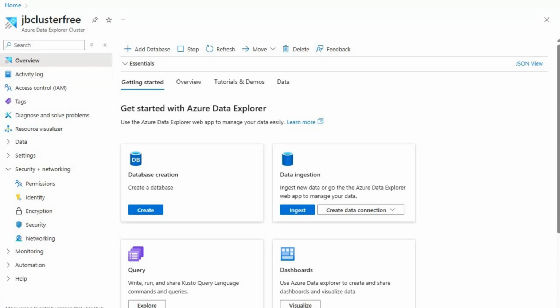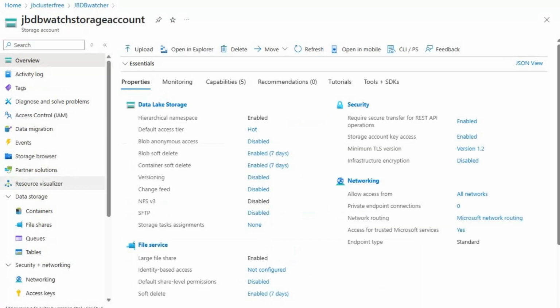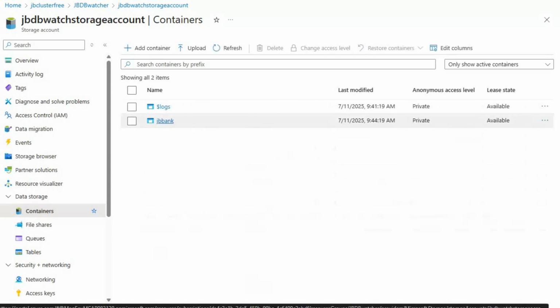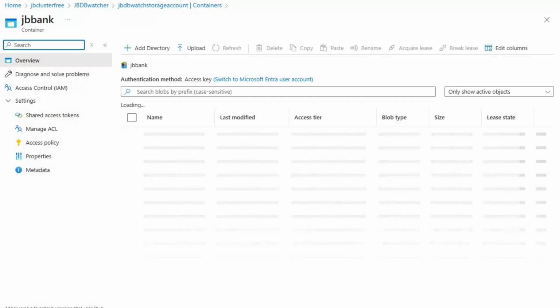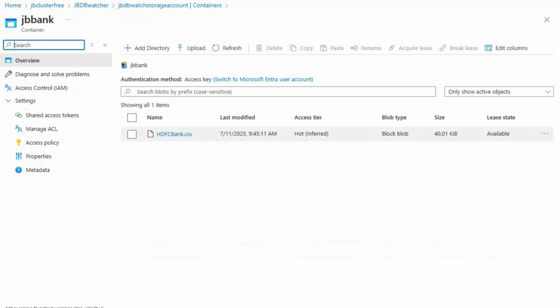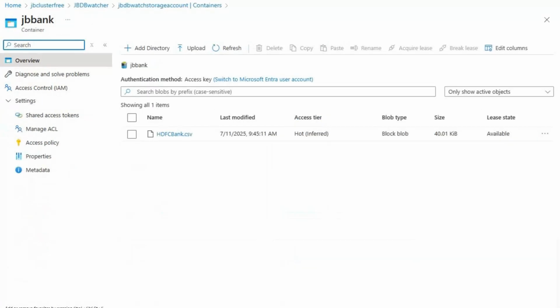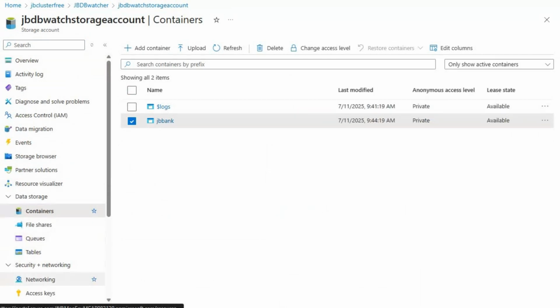I'll be using this particular Azure Data Explorer for this video. What we'll be doing is ingesting the data into this particular cluster. But before starting, let's look at the storage account. Let's go to the container here. If you go inside this JB Bank container, you have a CSV file called HDFC Bank. So what we'll do is ingest this particular CSV file into the JB cluster free Azure Data Explorer cluster. Okay. Before that, let's go to our networking here.